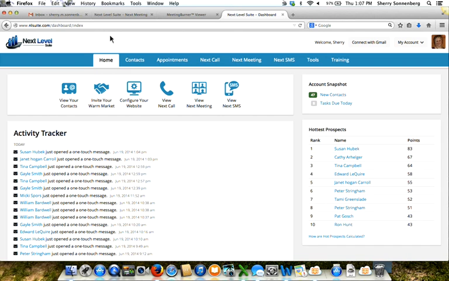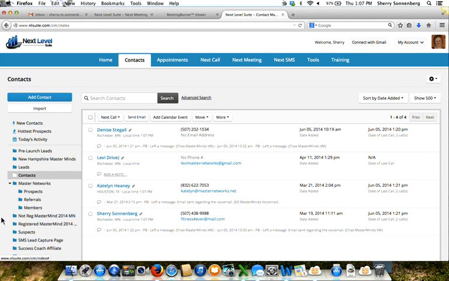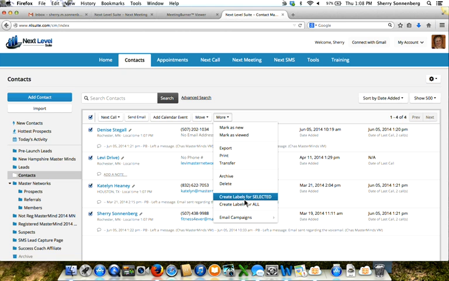So the first thing that I'm going to talk about that was a feature that was added after Next Level Suite was launched is the ability to do address labels. So what you want to do is you'll go into your contacts, and then you would select the contacts that you want. And you can select all of them by using this button, all of them that are on the screen, or you can go into each folder, or you can select individual ones. So I'm just going to do the ones on this screen, and then I'm going to go More. And then I'm going to go create labels for the selected one. If you do create labels for all, it will do all of your contact records. So that is an option there.